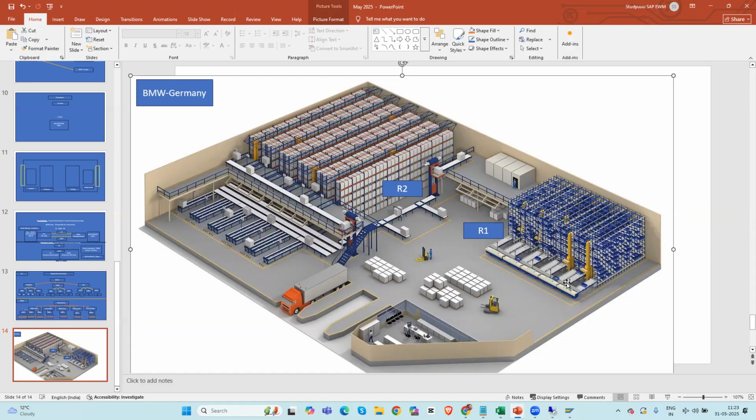These goods are completely managed by automatic machines here. So in this case, I don't want to manage this in the EWM system. The client doesn't want to manage this in EWM. They want to manage only this part in EWM. Whatever goods or materials you store in this area, only those goods they want to manage in the EWM.